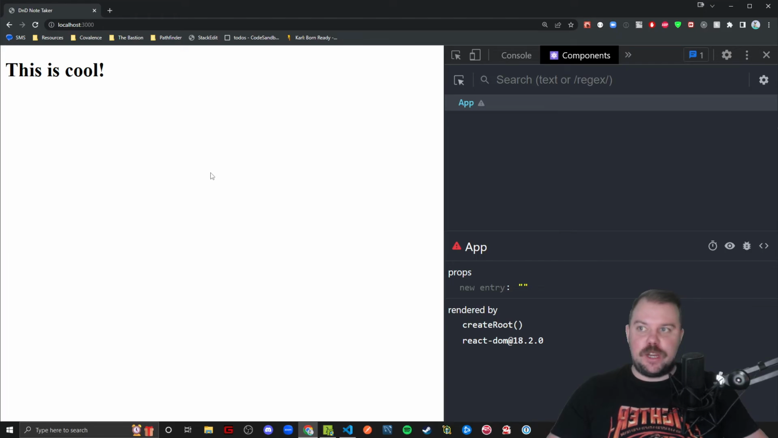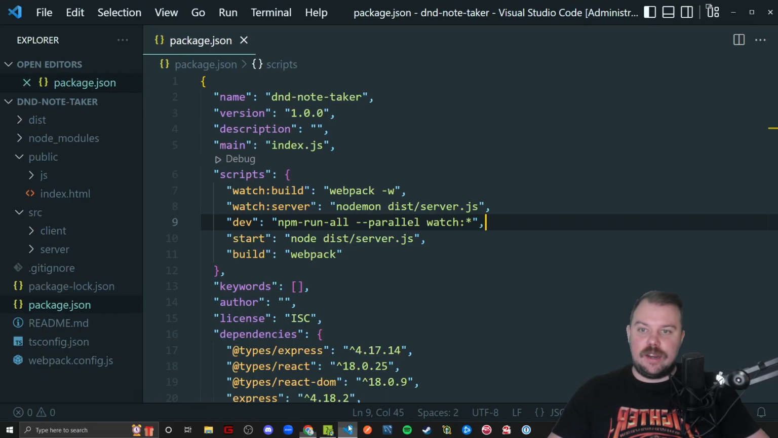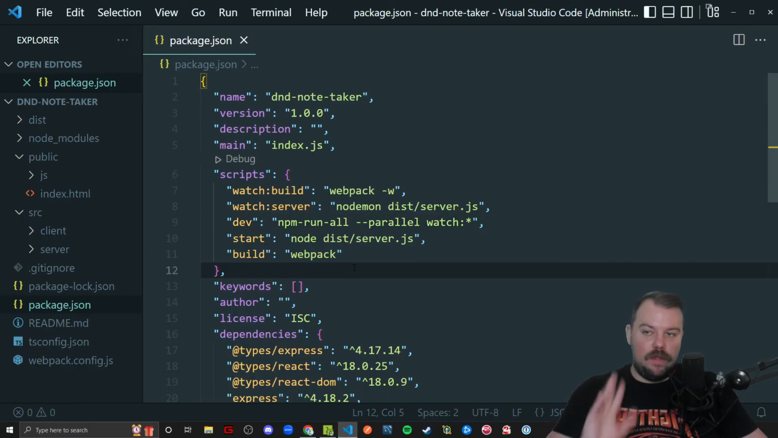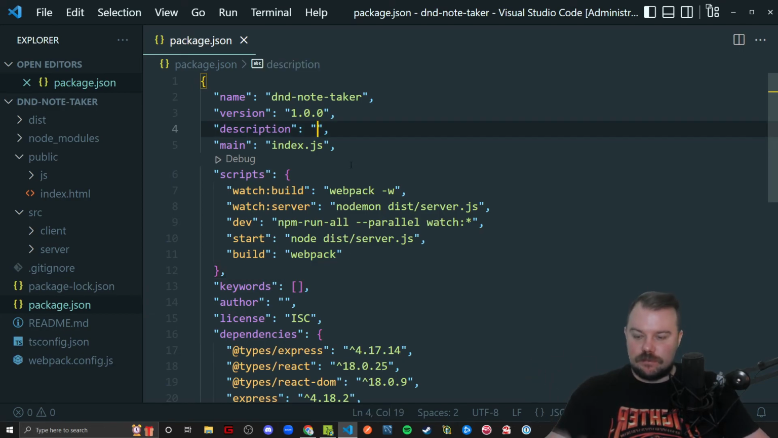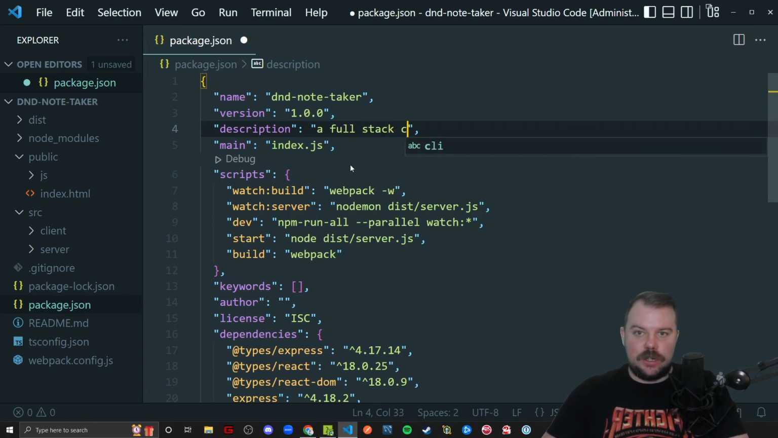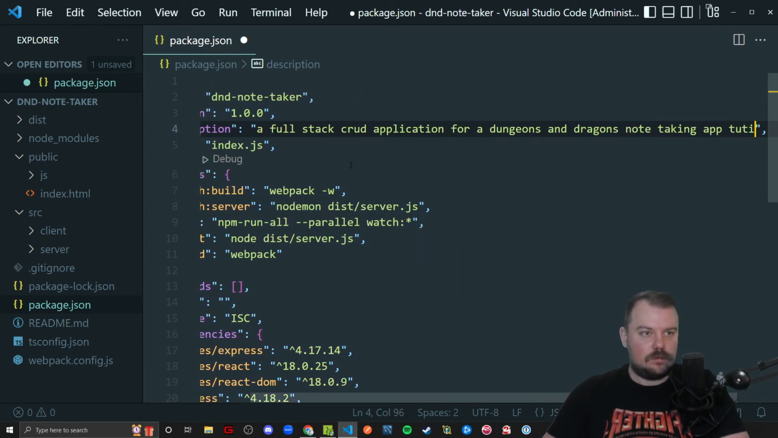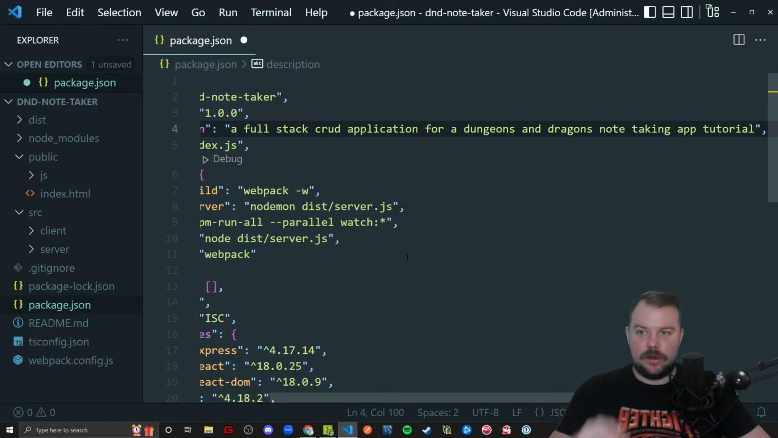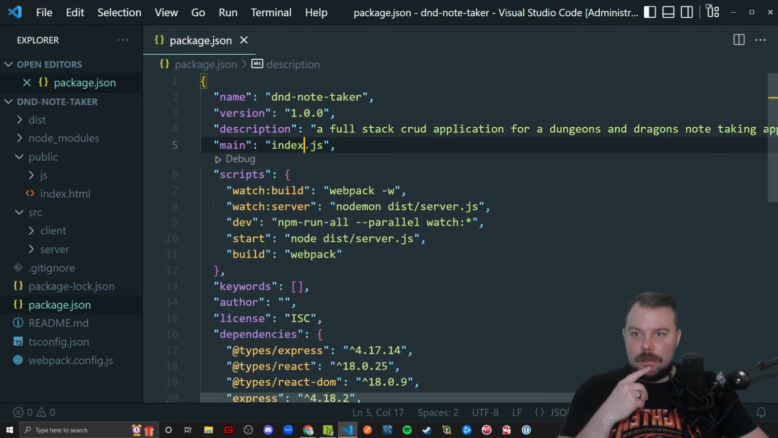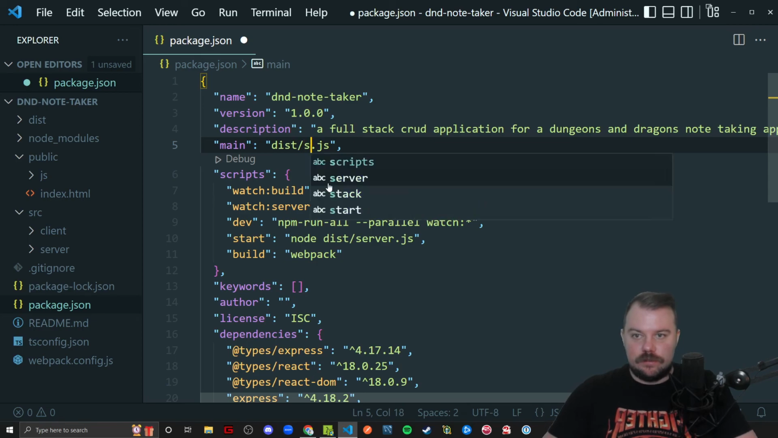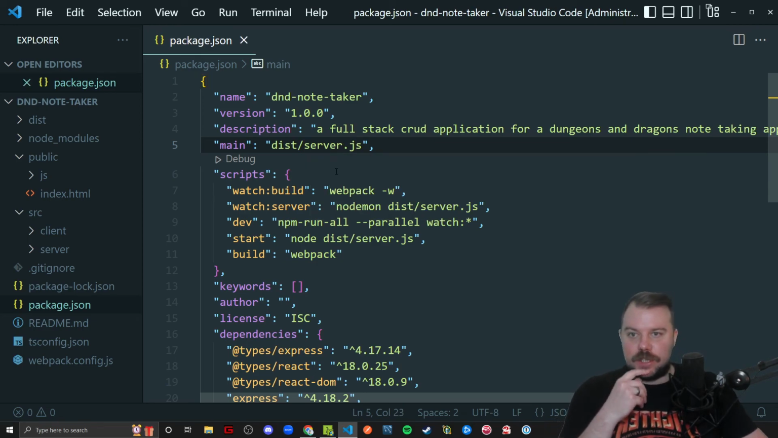My goal for this first video was to get everything up and running, and if y'all wanted to go run this code and go rampant with it and figure out how it works, go for it. We'll add a description here. Tutorial. I can spell. Who said I couldn't? Technically, the main file is definitely going to be the server. So I'll say that's the main file here.